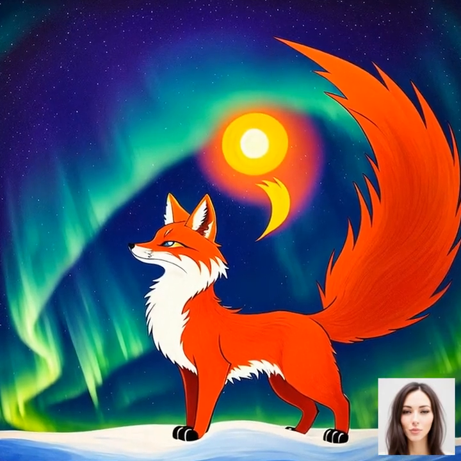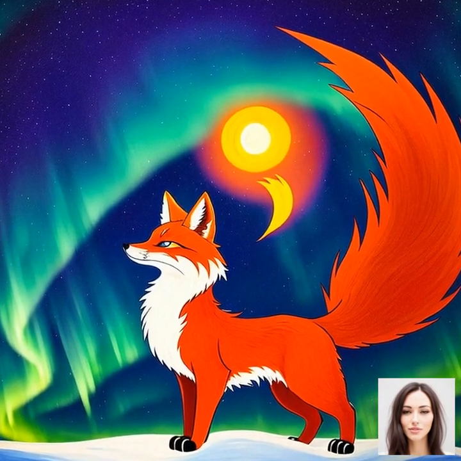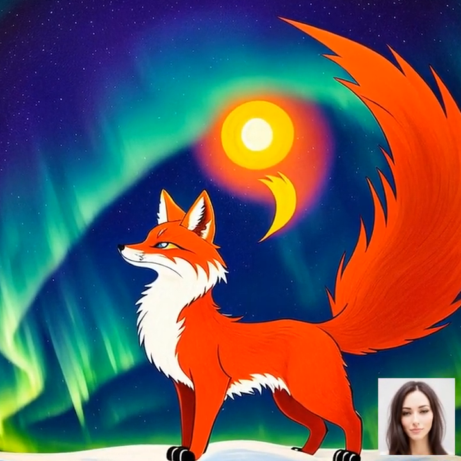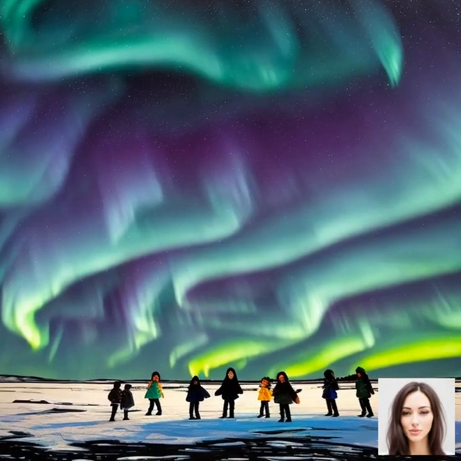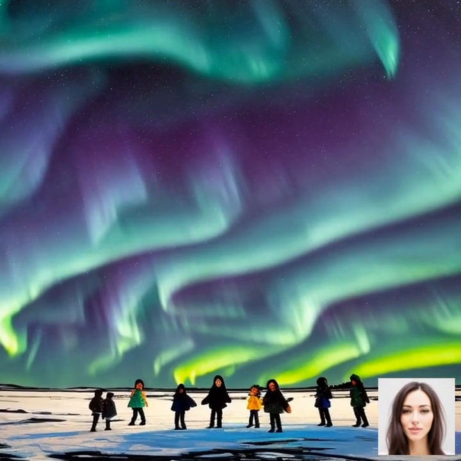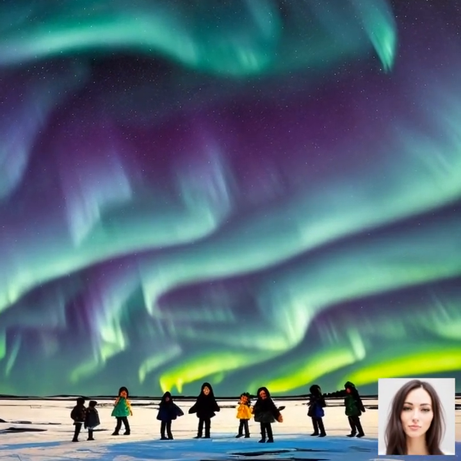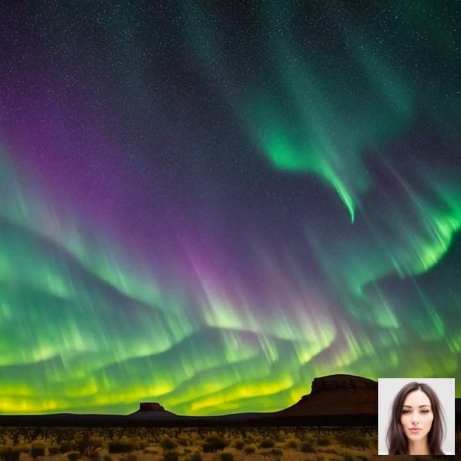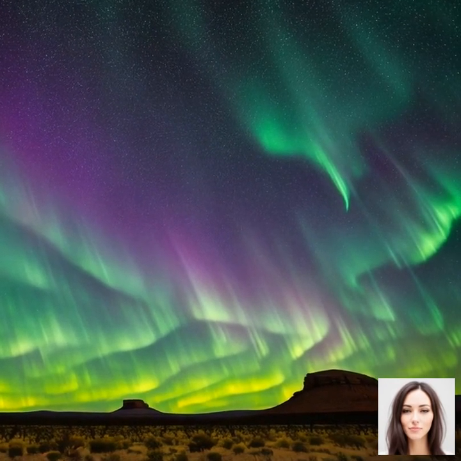Finally, let's take a moment to appreciate the cultural and historical significance of auroras. These dazzling natural light displays have captivated human beings for thousands of years, leaving a lasting impact on our myths, legends, and art. Across different cultures and time periods, auroras have been interpreted in various ways.